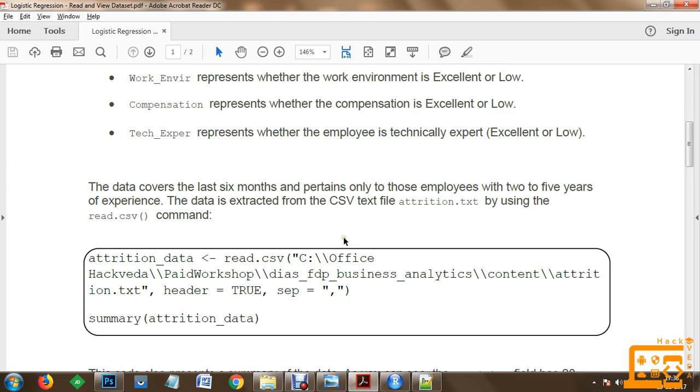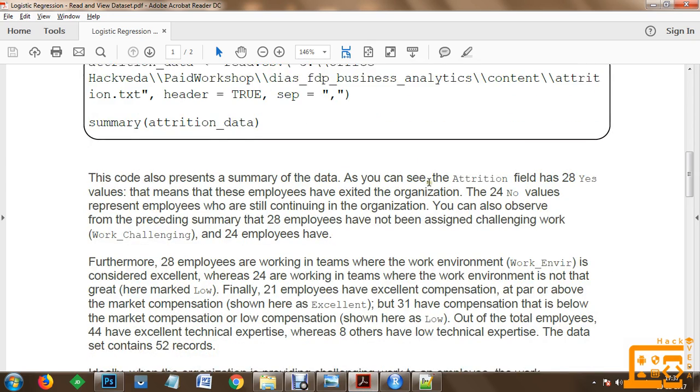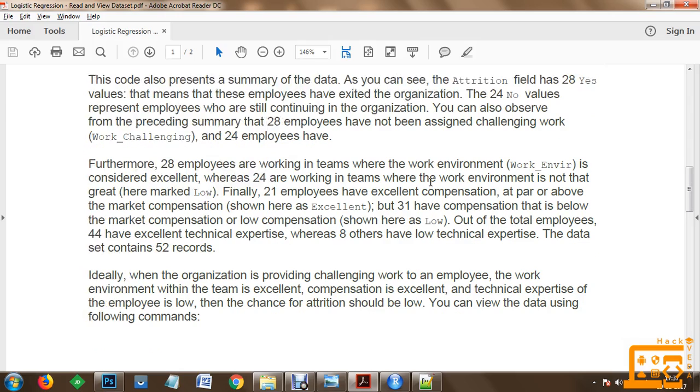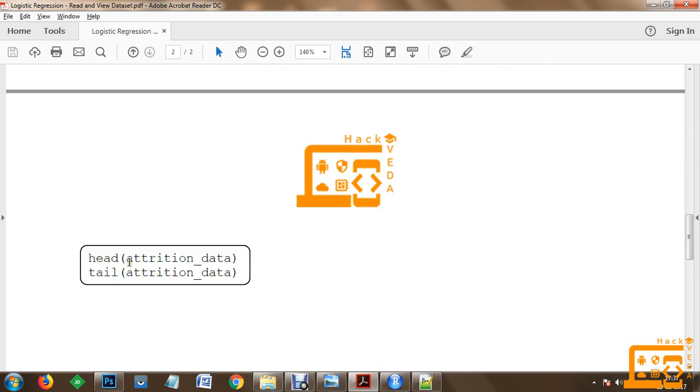So this is how we have the data read, and you can quickly summarize the complete information as well. So ideally, when the organization is providing challenging work to an employee, the work environment within the team is excellent, compensation is excellent, and technical expertise of the employee is low, then the chance of attrition should be low. You can view the data using the following head and tail commands.